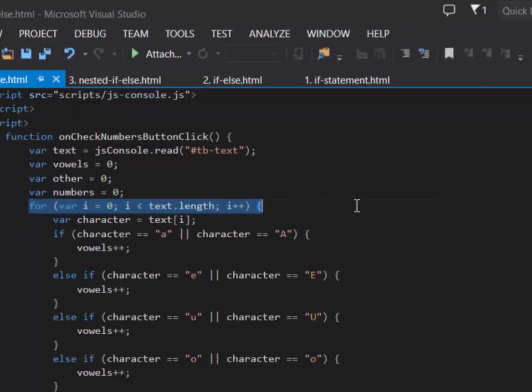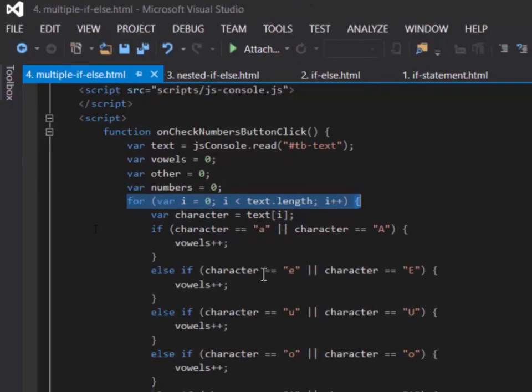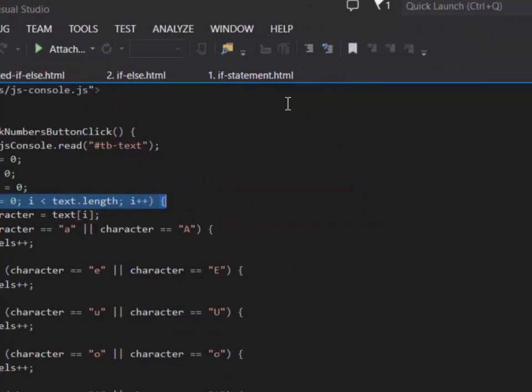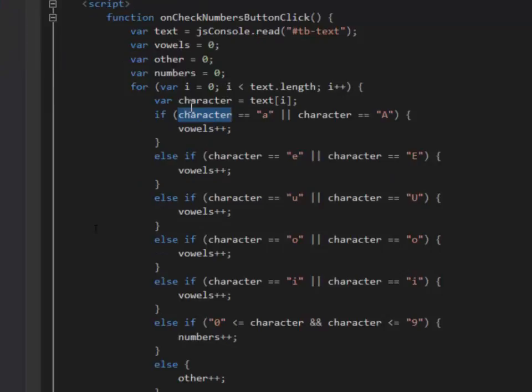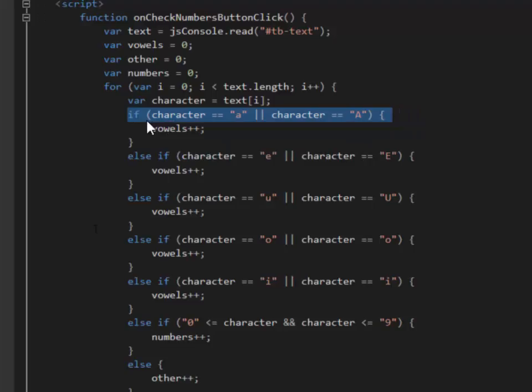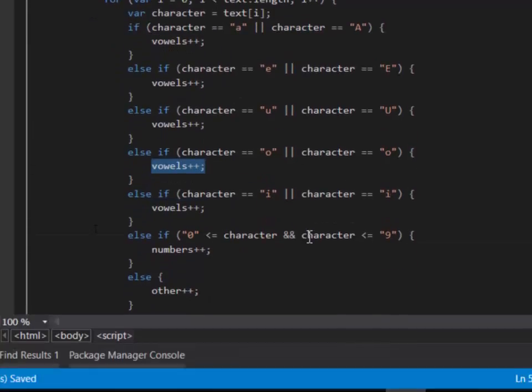And we have a loop. We'll see loops later today. And we're reading the text character by character with this loop. Every time we take one character in the iteration, and we check, for example, if the character is a lowercase a or an uppercase a. Otherwise, if the character is e, then we are incrementing the right variable that holds the information.